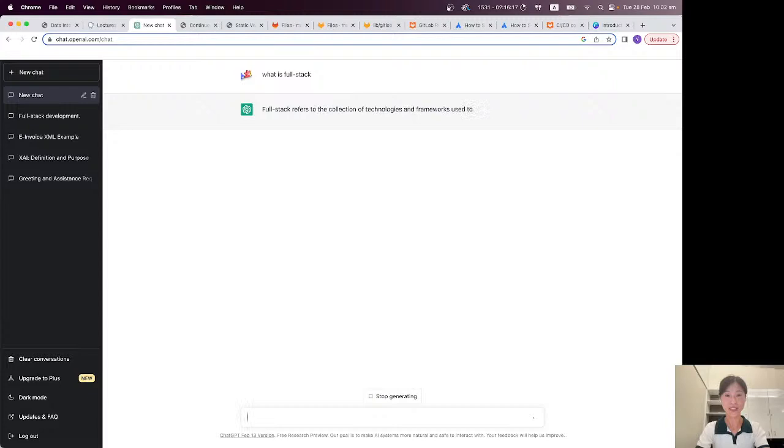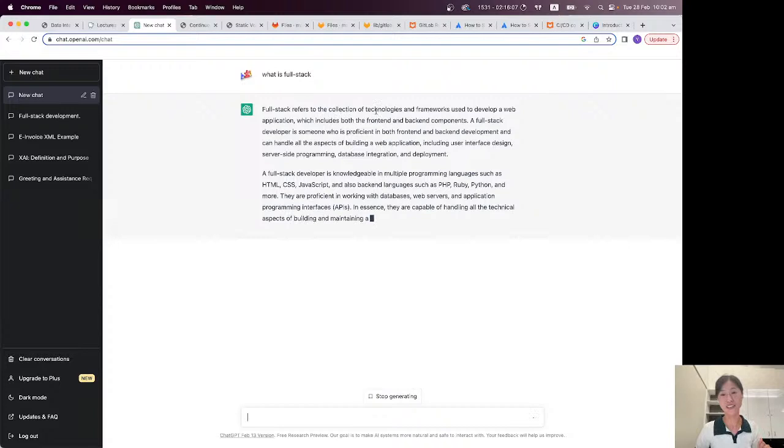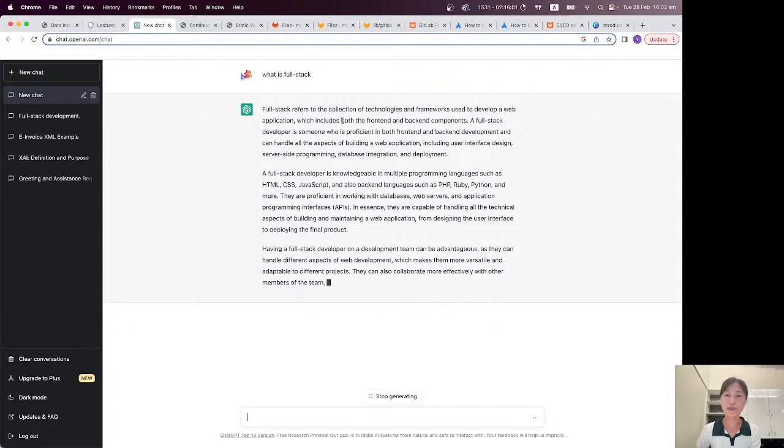Okay, so this is what ChatGPT gives us. Full stack refers to a collection of technologies and frameworks used to develop a web application, and includes both front end and back end components. A full stack developer is someone who is proficient in both front end and back end development, and is knowledgeable in multiple programming languages. So this is one of the answers to what is full stack.